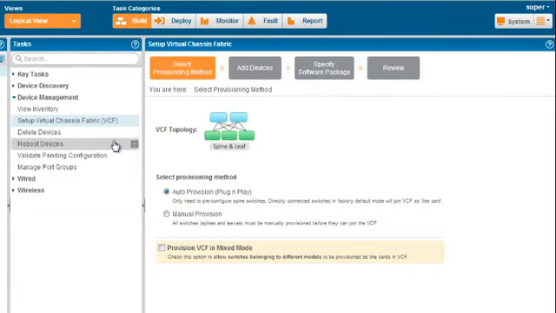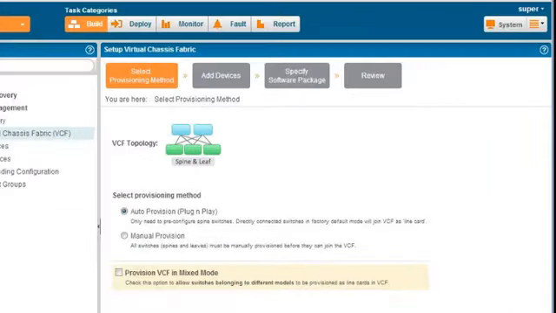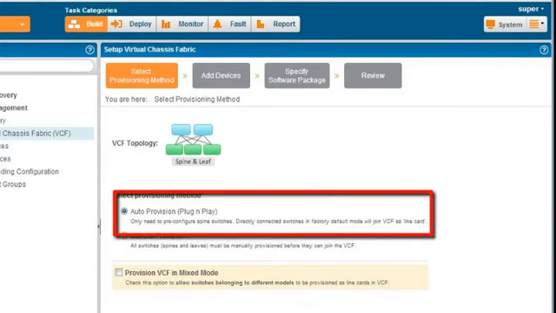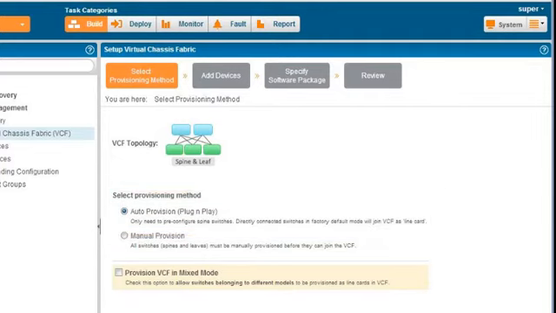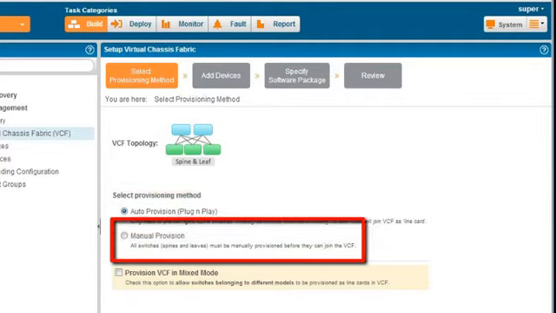On the Select Provisioning Method page, select a provisioning mode and a mixed mode setting for the VCF. The Auto Provision method requires you to identify just the spine devices. When eligible leaf devices with a default configuration connect to a spine device, they are automatically configured as leaf devices. The manual provision method requires you to identify all the VCF members.